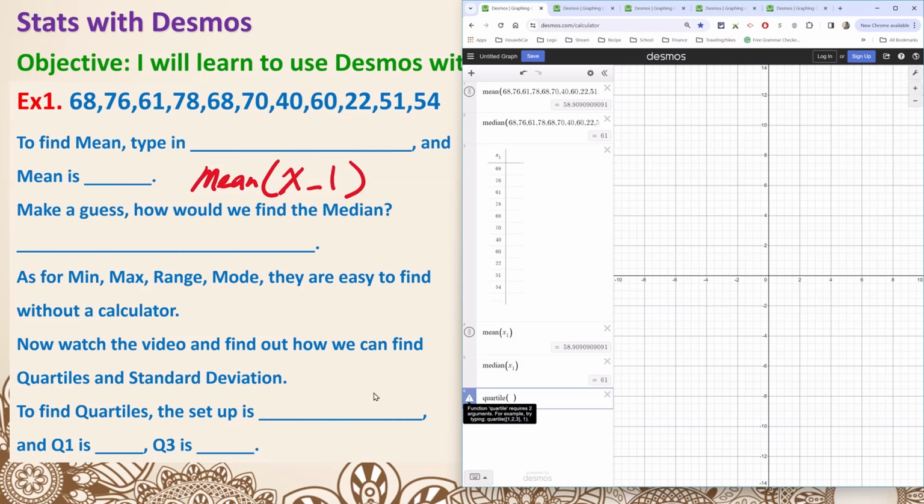So the setup is Q-U-A-R-T-I-L-E, and then the data set, which is x1, and then the next part, this could be 1, 2, or 3, because we have quartile 1, quartile 2, quartile 3. So let's try that. X sub 1, right arrow to get out of the subscript, then 1. There you go. Oh, I put one more. Okay, there you go. That's quartile 1.